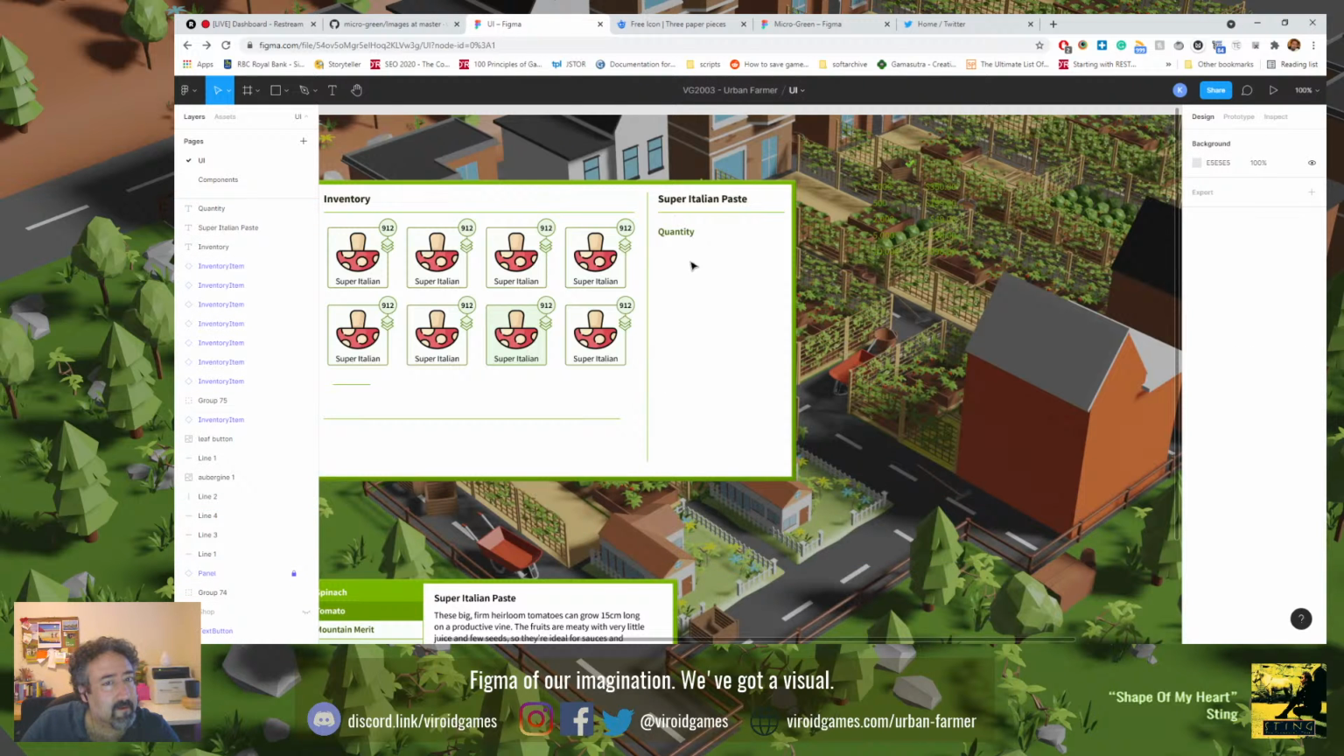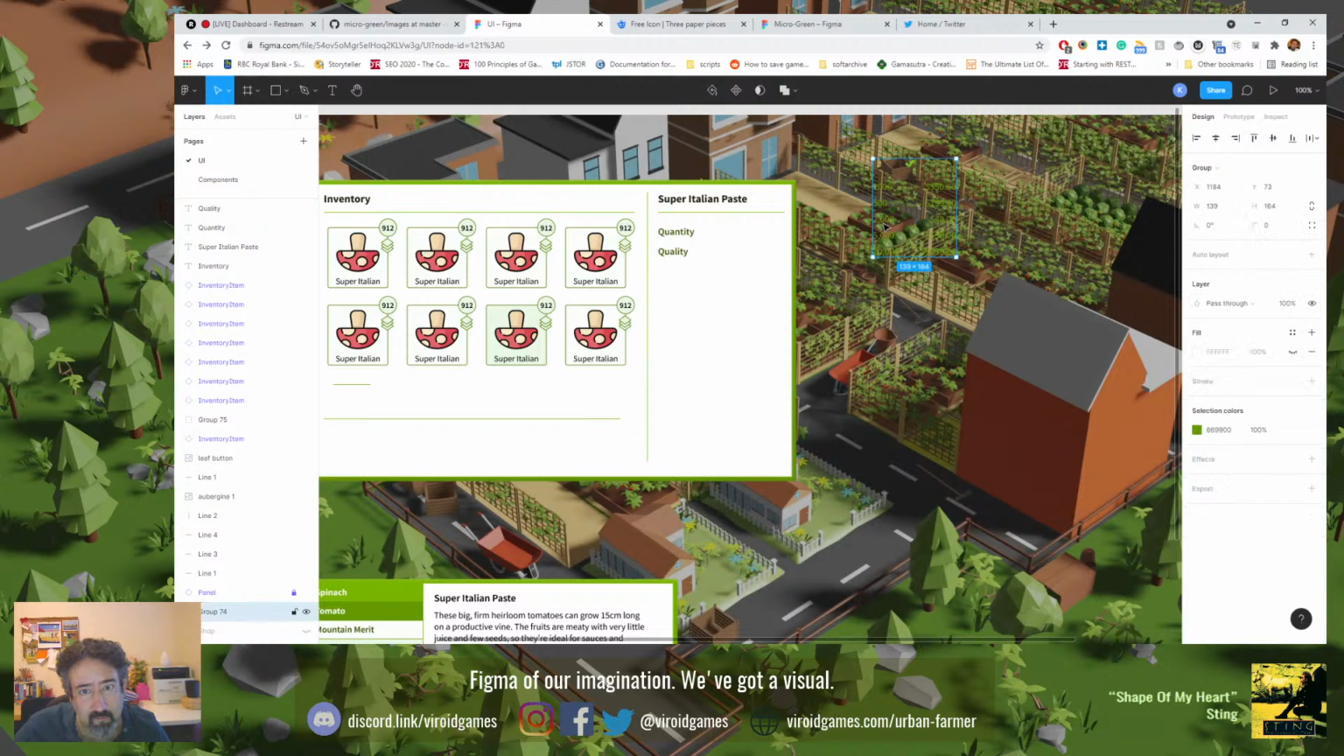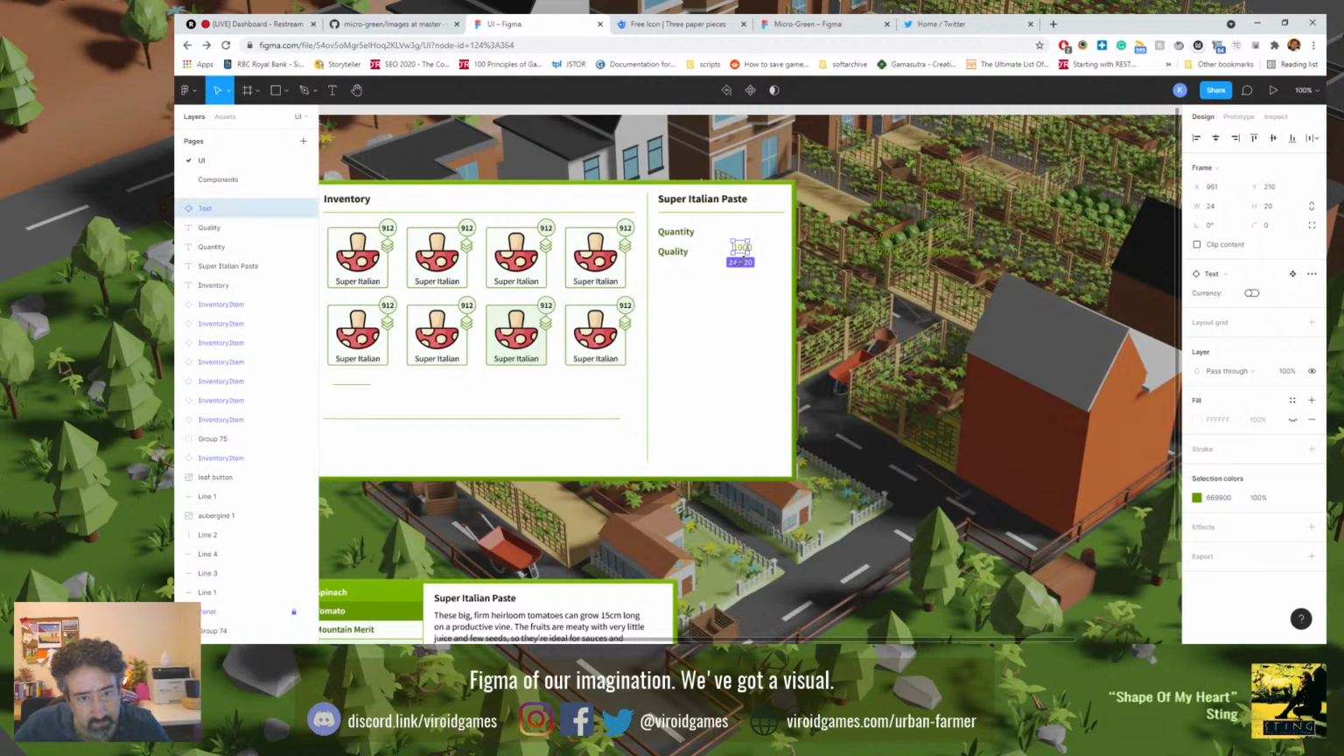Bye. We need quantity. We need quality. We will need, okay, this is kind of where I was going with the text, right? Copy. This is the text I was going for. It's just a text component. Is it currency? No. If it's currency, it's right aligned. This is going to be left aligned.